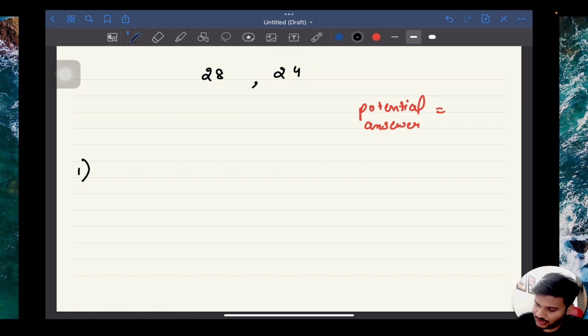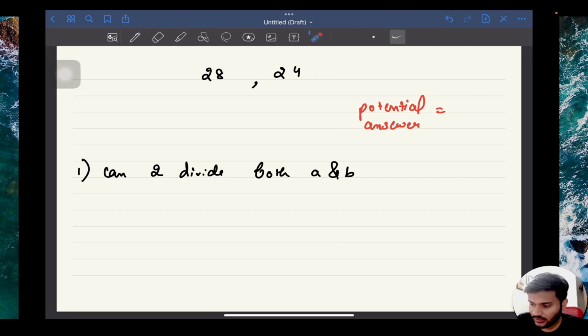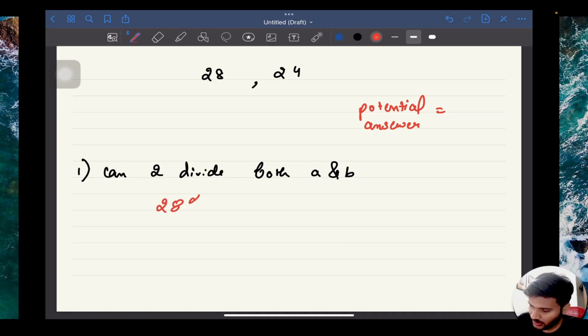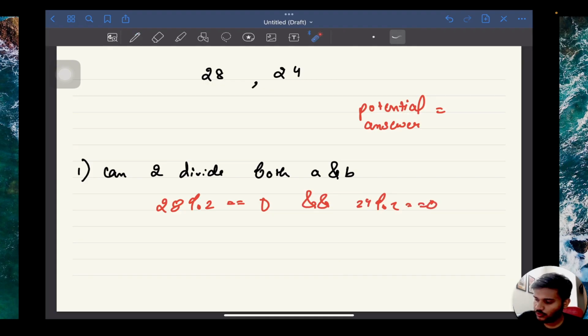Let's try to think simple. Let me ask you the first question. Can 2 divide both A and B? Can 2 divide 28? Yes. Can 2 divide 24? Yes. How will you check whether 2 can divide 28 and 24 or not? You will check whether 28 mod 2 is equal to 0 and 24 mod 2 is equal to 0. Yes, 28 mod 2 is equal to 0 because the remainder of the division of 28 and 2 is 0, and the remainder of the division of 24 and 2 is also 0. So I can say that 2 is a potential answer.